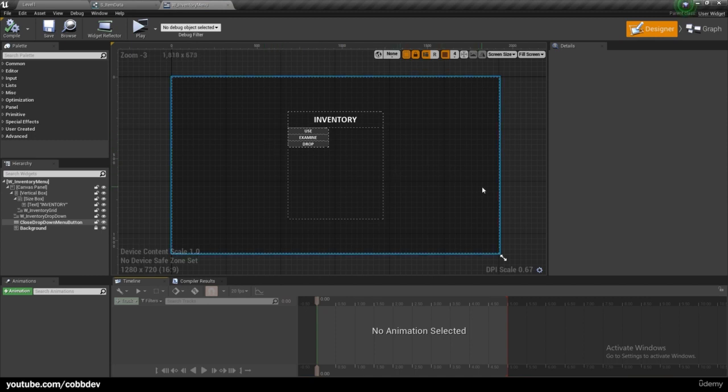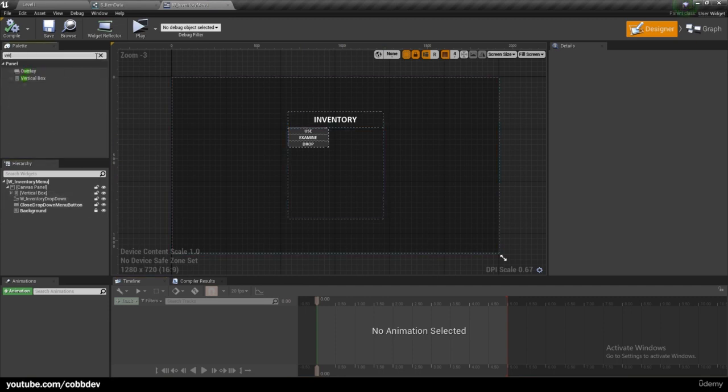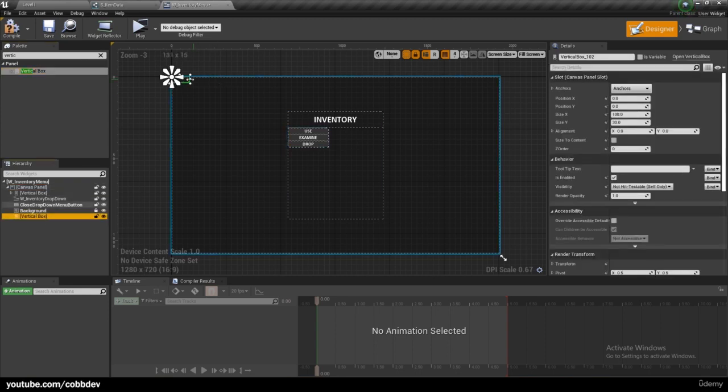And we want to add a section for the name and description. So let's add a vertical box. Drag this in here. It's a vertical box, so it can contain the name on the top and the description on the bottom. So we're going to have to kind of resize this. A size I like is 560 by 330.